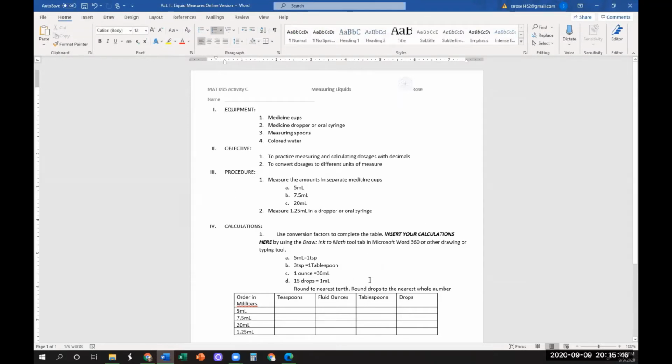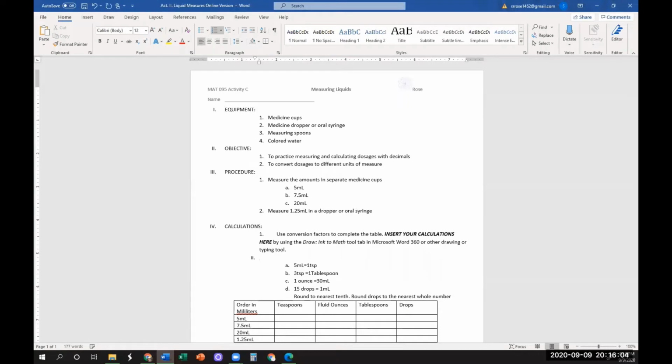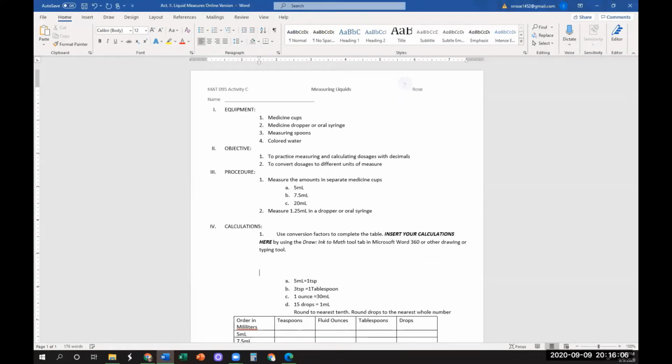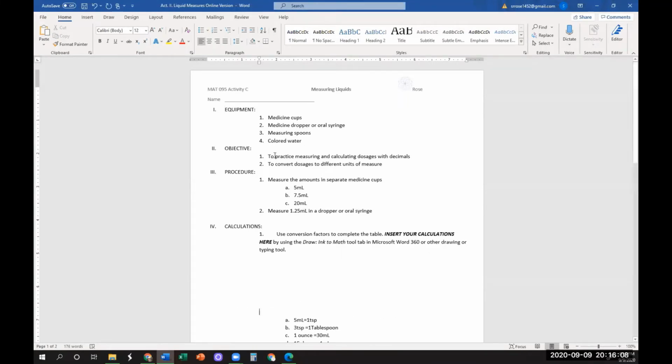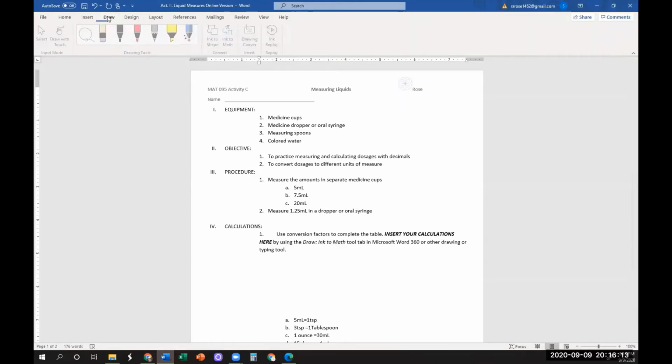Use the conversion factors, insert your calculations here. Okay, so 5 milliliters. Let's do 5 milliliters. Okay, when I say insert your calculations here, there's no room there, right? But now there is. So I'm just going to make some room. Okay, and draw ink to math is the other way. So click on Draw, Ink to Math.